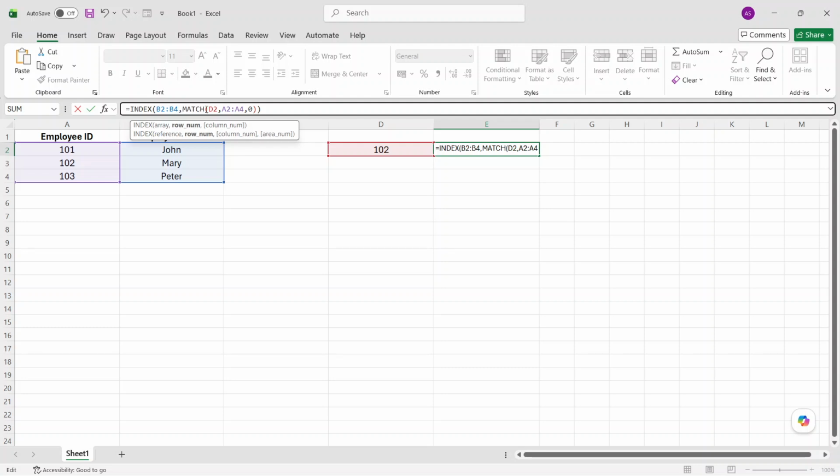For the lookup value, select or type D2. Then add a comma and enter the lookup range A2:A4, which contains the employee IDs. Add another comma, type 0, and then close the MATCH function with a parenthesis. Finally, close the INDEX function with one more parenthesis. The completed formula should return the name that matches the employee ID entered in D2.